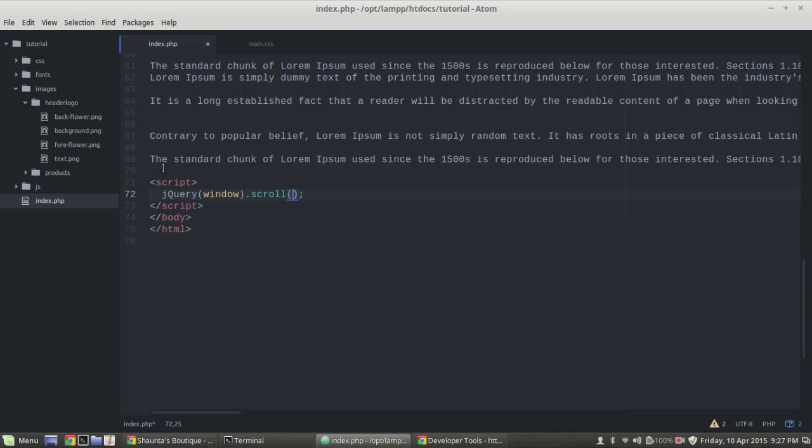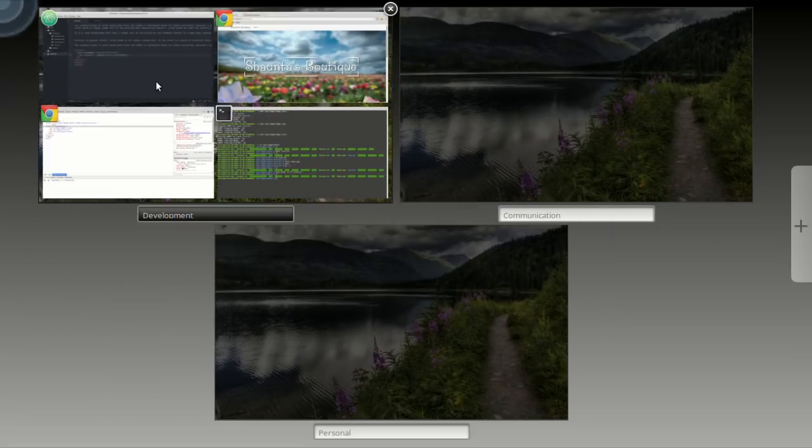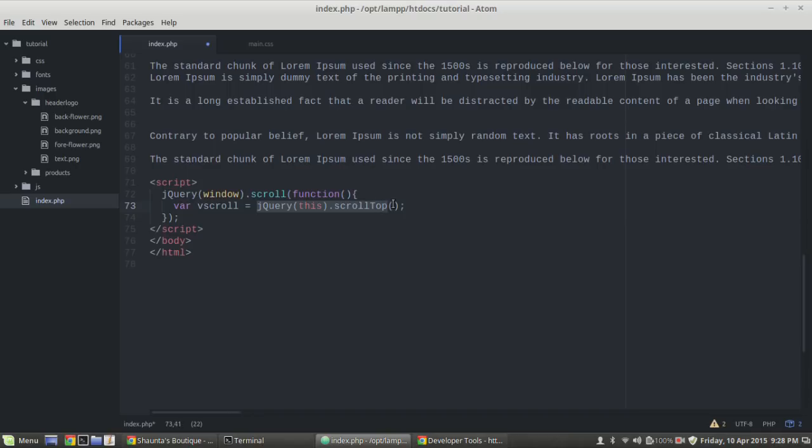So what we're going to do is create here in the scroll, I'll show you what happens. I'm going to create an anonymous function inside of here. It's not going to get any parameters, but I'm going to create a variable, and I'm going to call it vScroll for vertical scroll, or we can even call it wScroll for window scroll, or whatever. But just create this here, and we're going to do jQuery this dot scrollTop. All right. So that assigns a variable vScroll to our scrollTop function.